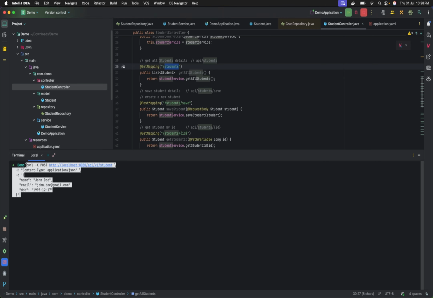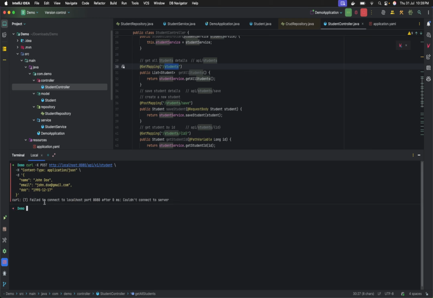Okay, I will give you this whole thing in the description. Don't worry. Okay, here it should fail. 8080 port number is not correct. We are using 9090 port number. That is the issue. Okay, 9090. Now good, everything is good.